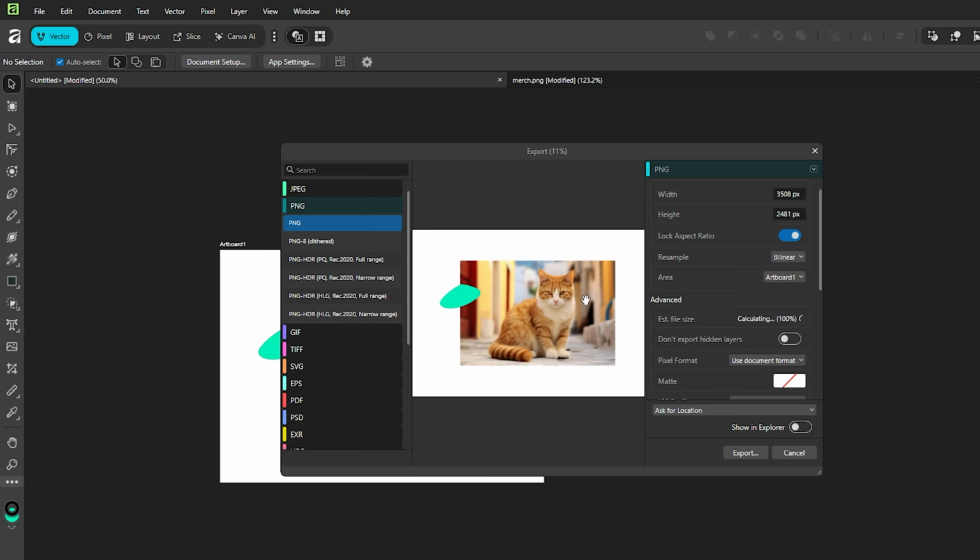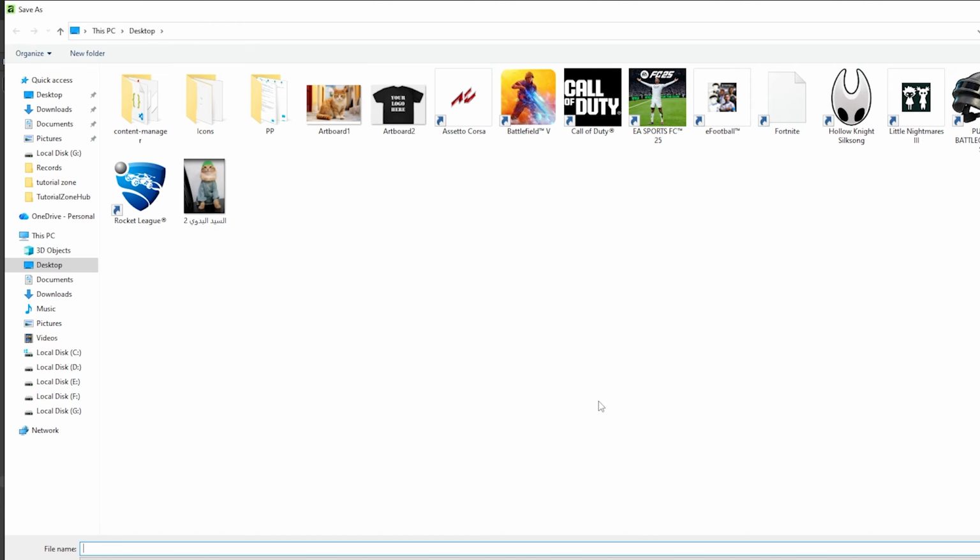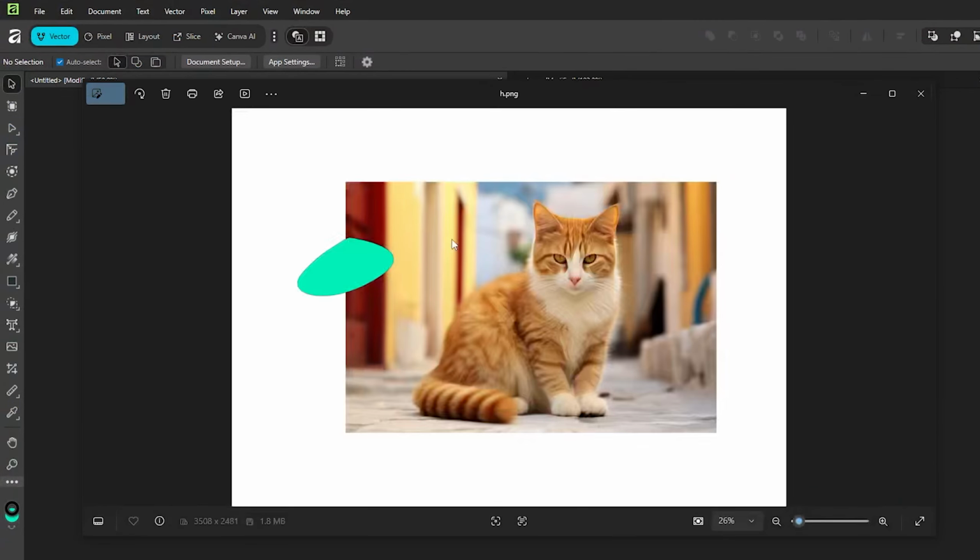Now, after that, here on the right side, simply click on Export, then choose where you want to export your file. And here I have it, just like so.